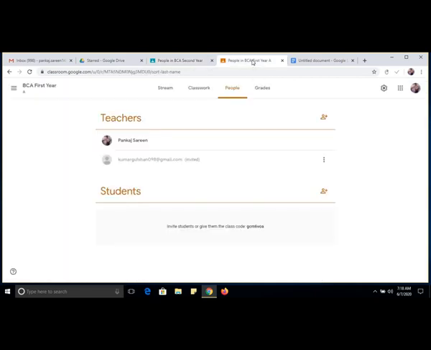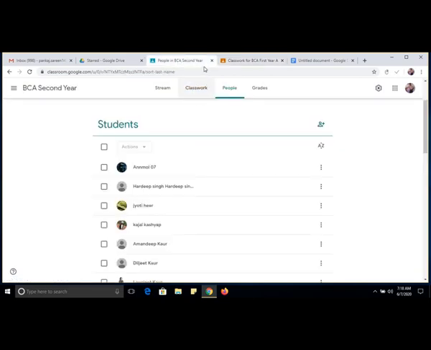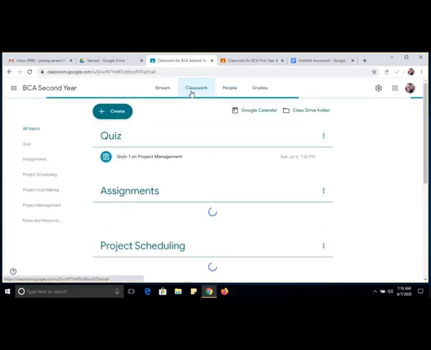So let's move on. Now click on this classwork tab. In this tab, you can give the assignments to the students, you can give the quiz to the students, even you can create different topics that the students will be able to see. Now what are these topics? For that, click on this classwork tab.